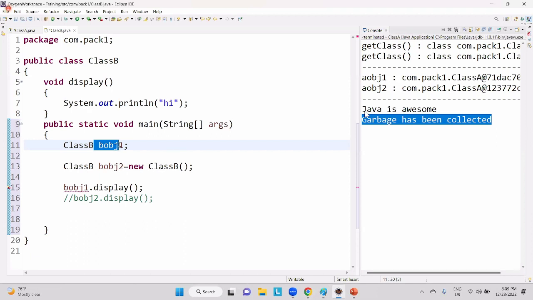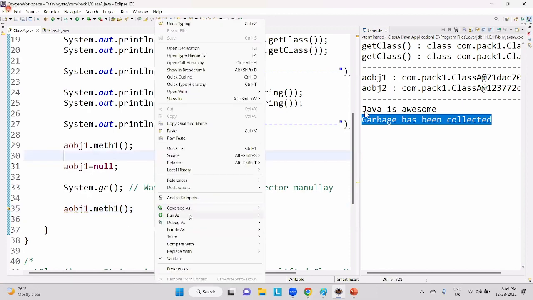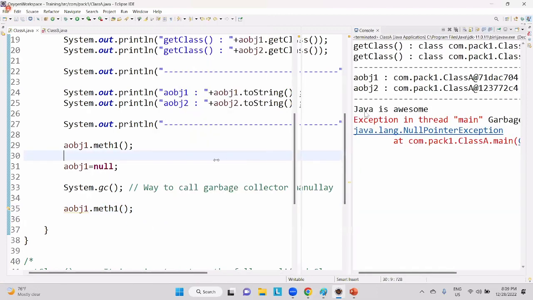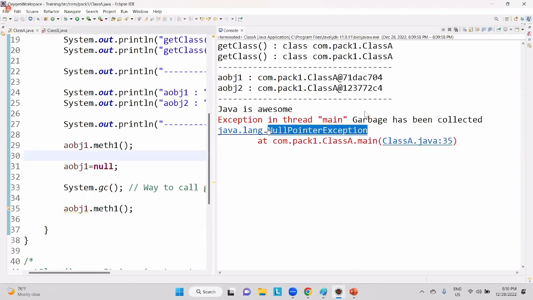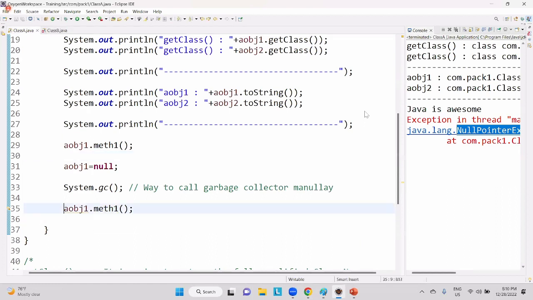I hope you understand me. Now, is there any object available for AOBJ1? No. I'm using that AOBJ1 to point towards null. So right now, if I'm trying to execute my program, please check. I will be getting an exception. What is that? Null pointer exception. I cannot call that. I cannot use that AOBJ1. I hope it's clear, guys, for everyone. Please respond. Right. Anyways, guys, regarding this garbage collector, we'll be trying to discuss this again.